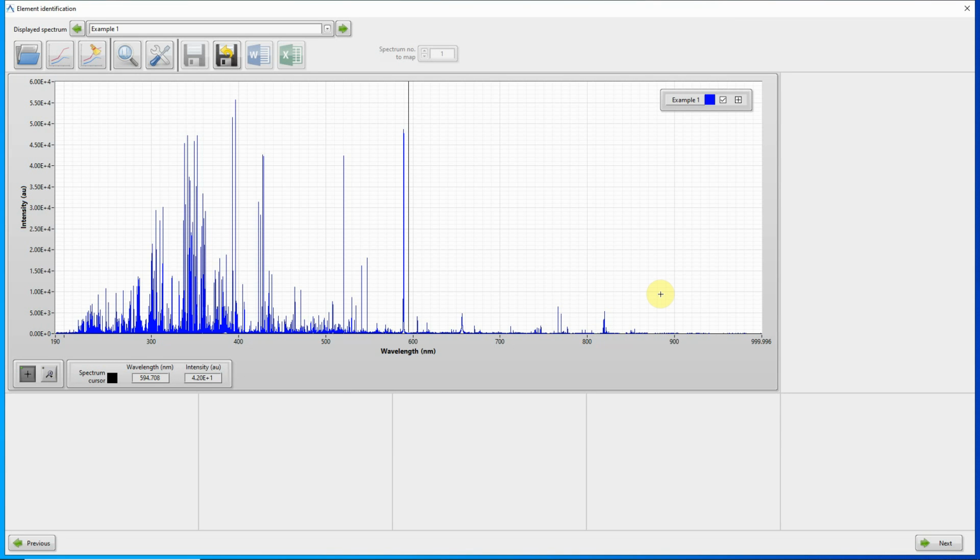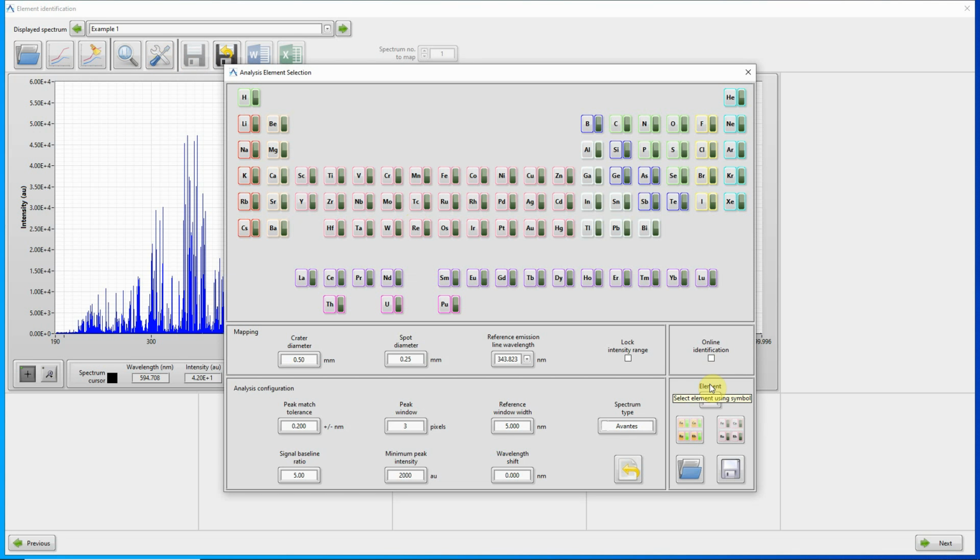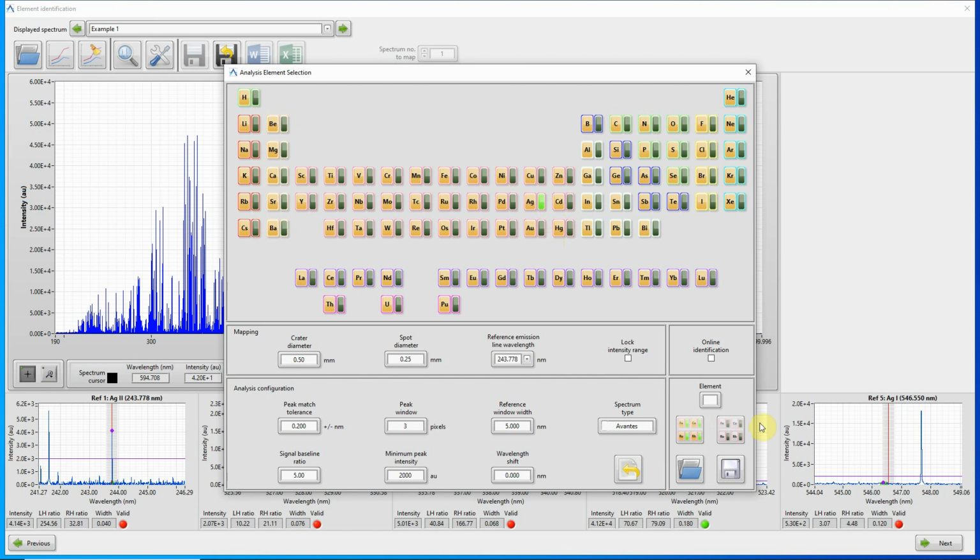Firstly, we need to configure the analysis parameters. Since we don't know anything about the composition of the sample from which this spectrum was acquired, we will select all the available elements for identification. Also, as this spectrum was acquired using an EMU spectrometer, we need to make sure that the spectrum type is set appropriately.